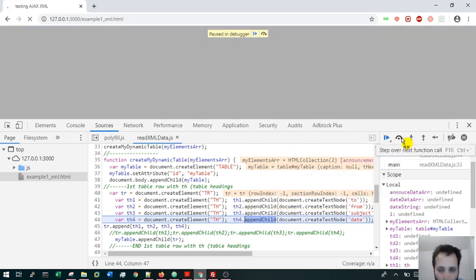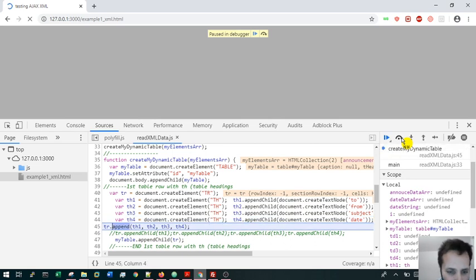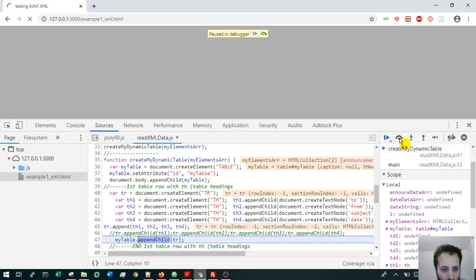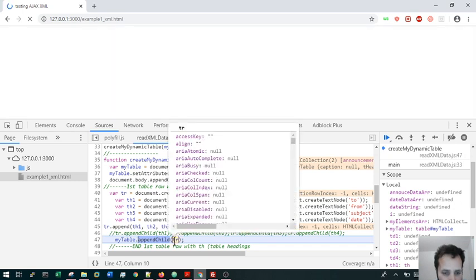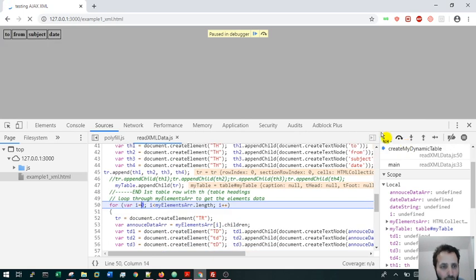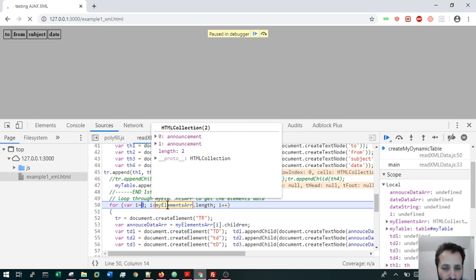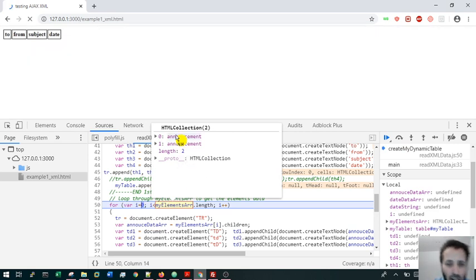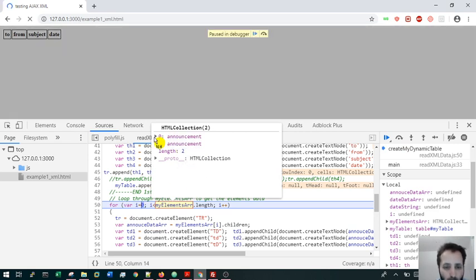Now, once I create the 4 table headings, I append them to the tr. I could use append child for each one of them, or all at once. Once I do that, it's good. Now, the moment I append the child tr to my table, it's going to appear here. All right, so that's the first row. Now, I use a loop through my elements array, announcement 0 and announcement 1, to get into the data.